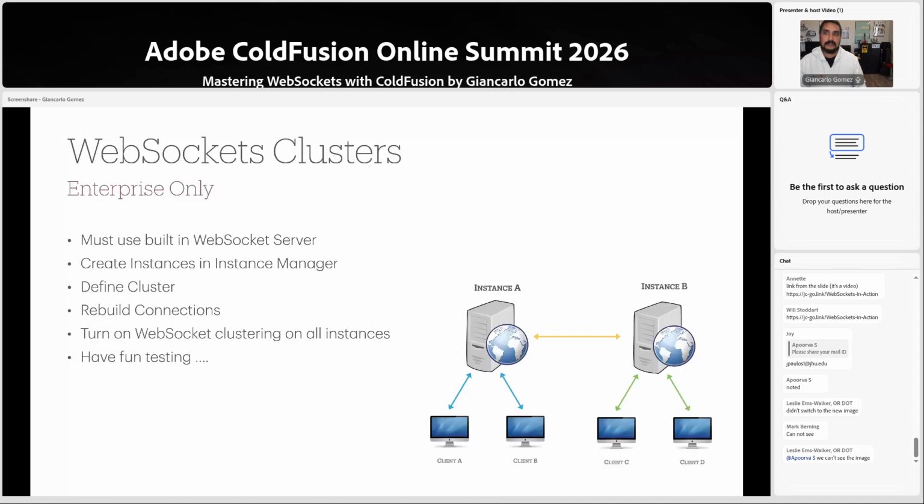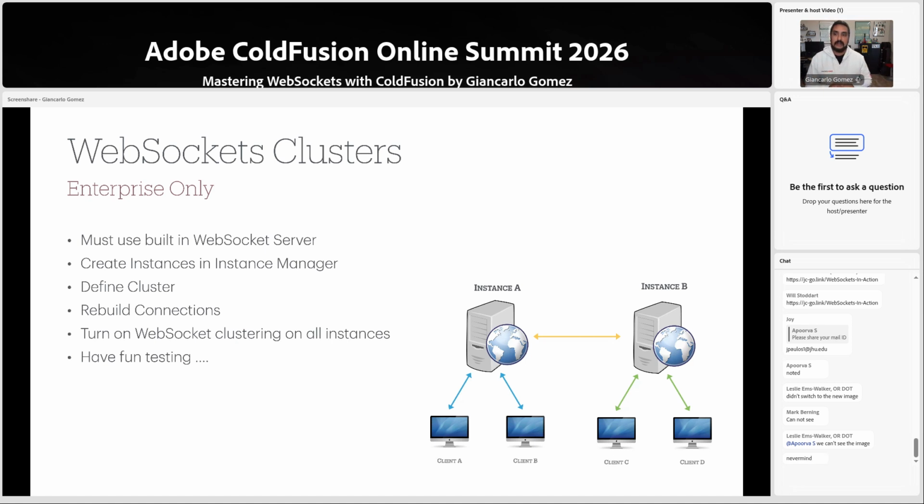So real quick, clusters: enterprise only. You must use the built-in WebSocket server. You must create instances in the instance manager. Again, if you're using clusters, this should already be real easy for you to understand. You define the cluster, you rebuild your connections, you turn on the WebSocket clustering on all instances, and then you have fun testing. And the way it is, if somebody connects to instance B and somebody connects on instance A and they're both on the same channels, then they can subscribe and publish to each other.